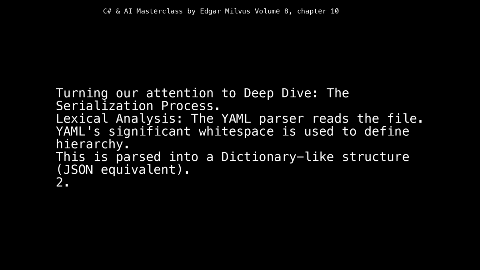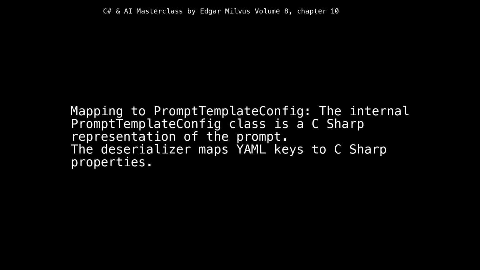Turning our attention to deep dive, the serialization process. Lexical analysis: the YAML parser reads the file. YAML significant whitespace is used to define hierarchy. This is parsed into a dictionary-like structure, JSON equivalent. 2. Mapping to prompt template config. The internal prompt template config class is a C# representation of the prompt. The deserializer maps YAML keys to C# properties.